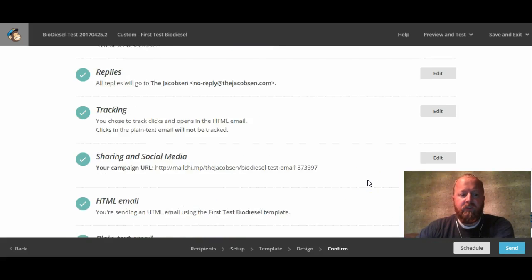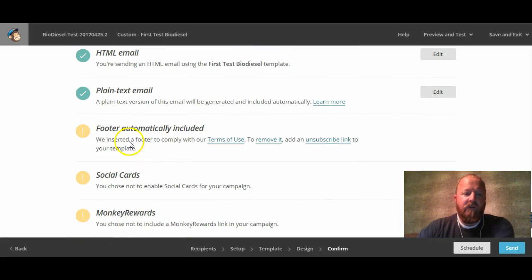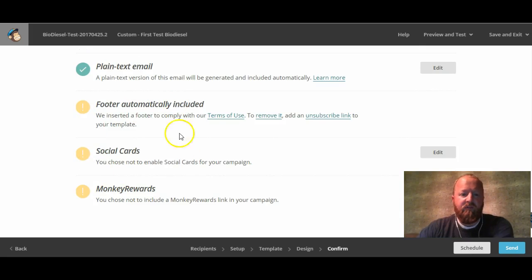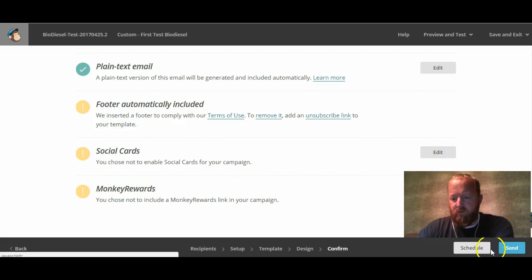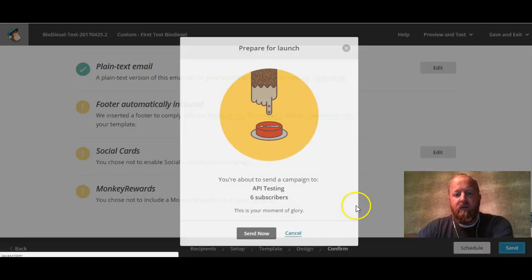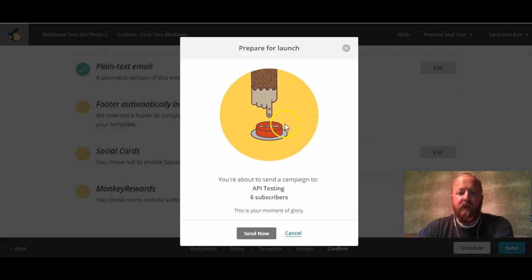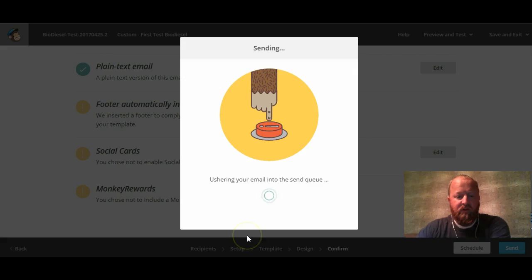It gives us a quick checklist. There are a few things like social cards and monkey rewards that I didn't do, and I don't have a current terms of use or unsubscribe link. But yeah, we'll work on that. I can schedule it for tomorrow morning, but we're going to say send now. It gives me one more, hey, are you sure? And I see it's going to go to 6 people. I'm in there twice because I've got one going to Gmail and one going to my Outlook 365. So I'm going to say send now.